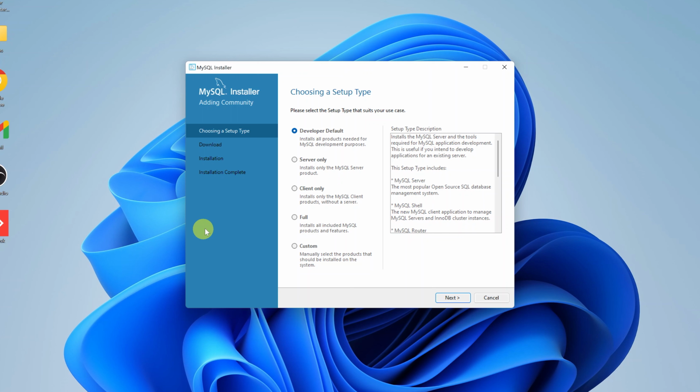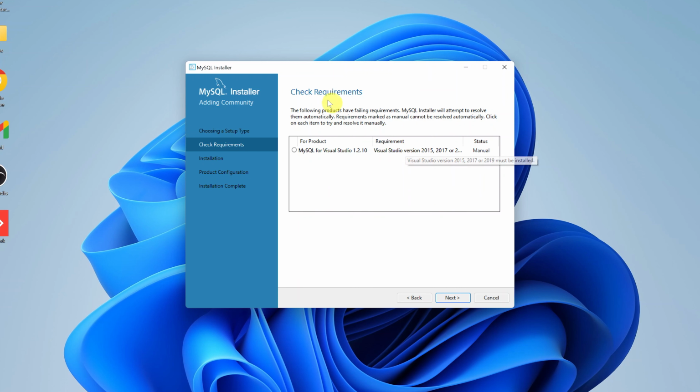Now on this first window, you have options to choose the type of setup you want. You can choose developer default, server only, client only, full install, or custom. You want to leave it at developer default and then click on next. Now on this next window, it gives you the requirements. For instance, if you want to use MySQL for Visual Studio, you'll need to install Visual Studio application. But you can do that later, so click on next.